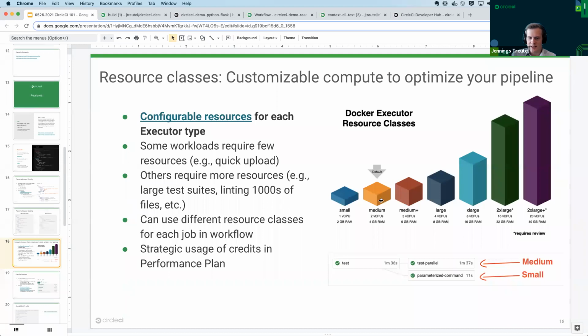As you can see here, medium is the default, 2 vCPUs and 4 gigs of RAM. You can ratchet that down to just 1 vCPU and 2 gigs of RAM, or you can go all the way up to 20 vCPUs and 40 gigs of RAM for some truly compute intensive jobs that you might need to run. And we have an example down here in this picture where you're running a parameterized command, let's say you're just uploading a file, you're running a command that grabs a key or something, or logs in and stores a session token.